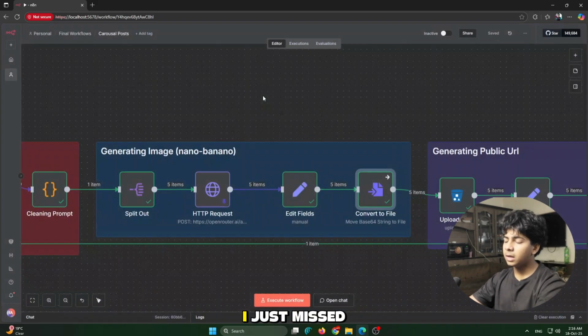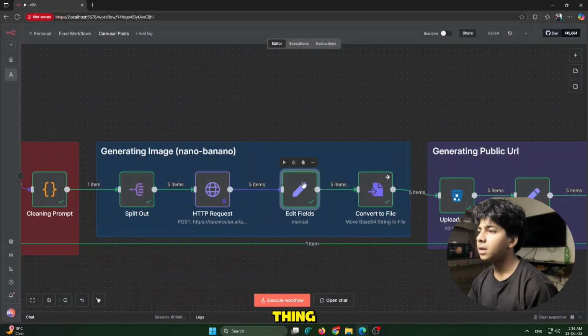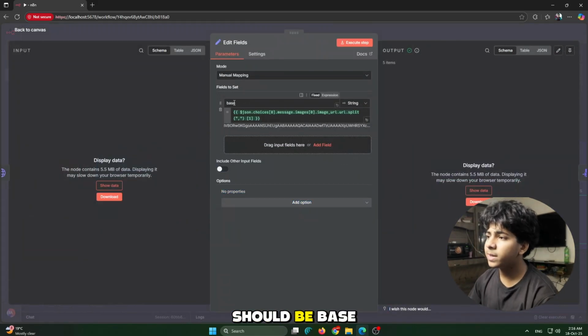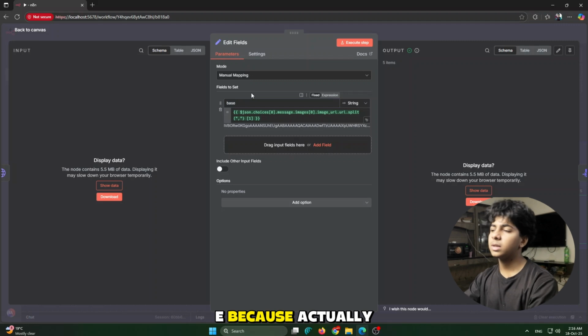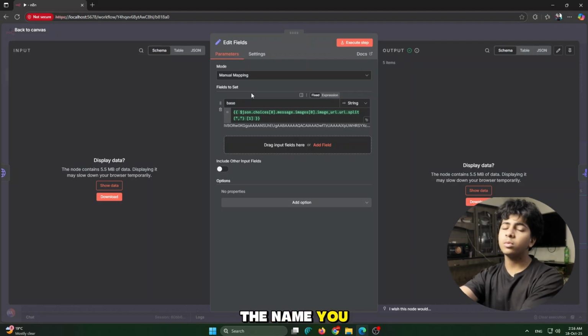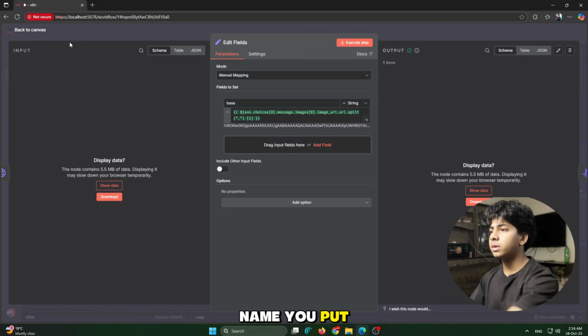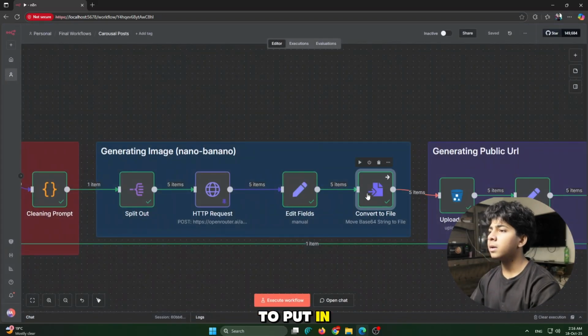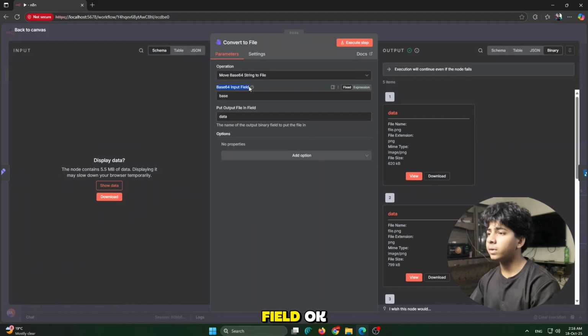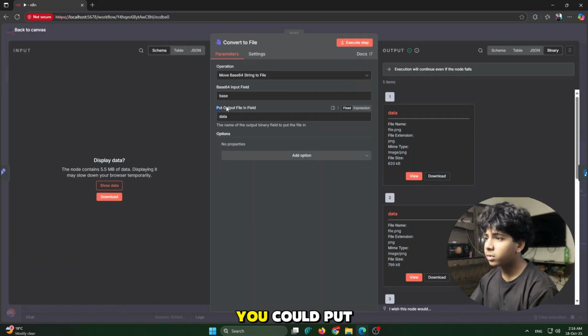yeah, the one I just missed one important thing. So the name should be base, because actually the name you put here is pretty important, because the same name you put in the edit fields is the same name you have to put in the base 64 input field. Okay, and in the output field you could put output file in field.